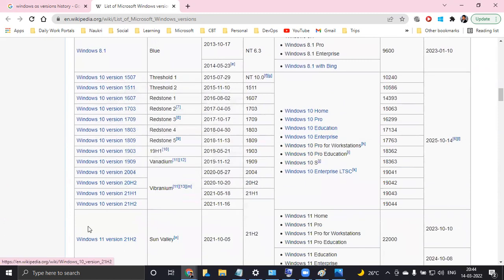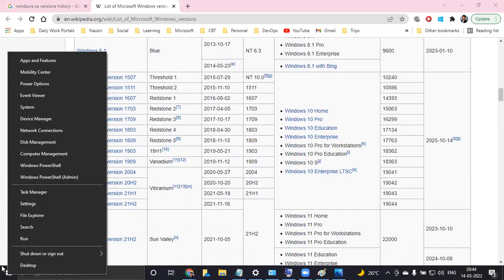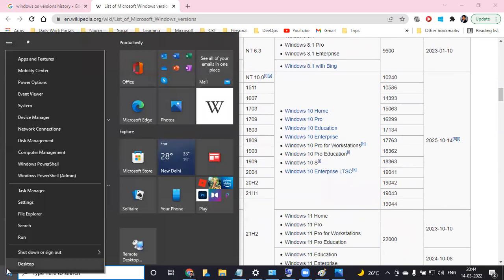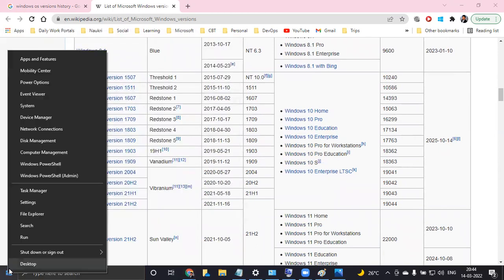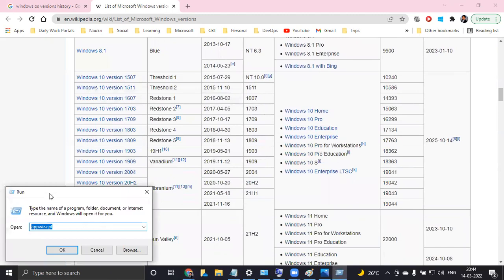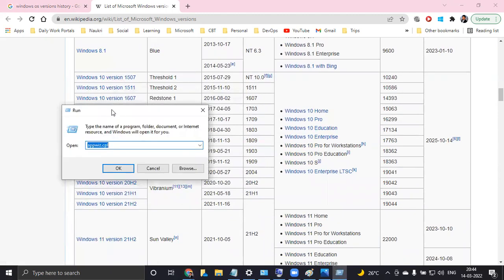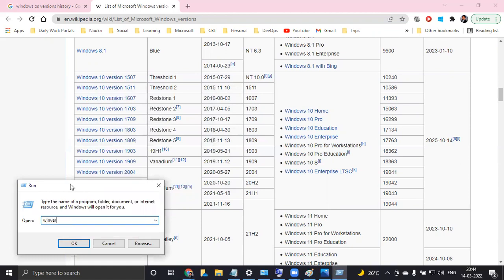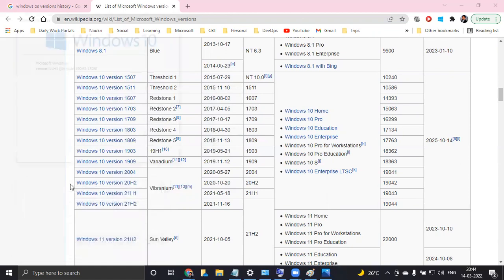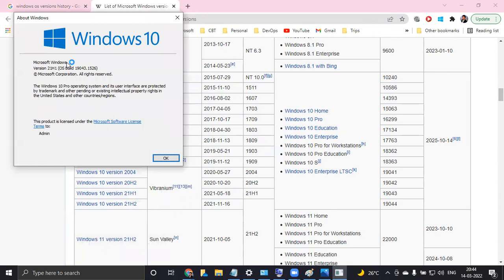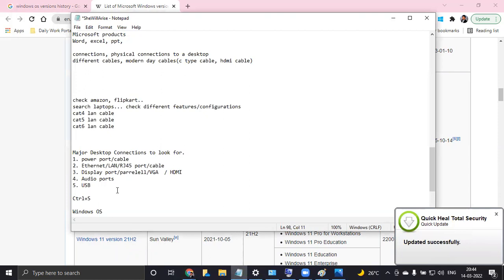Now this is also a good command. When you right click on the start option, you'll get these options. Click on the run dialog box and just type WinVer. Hit enter. You will come to know what version it is and what the build number is. That's a good command to know.